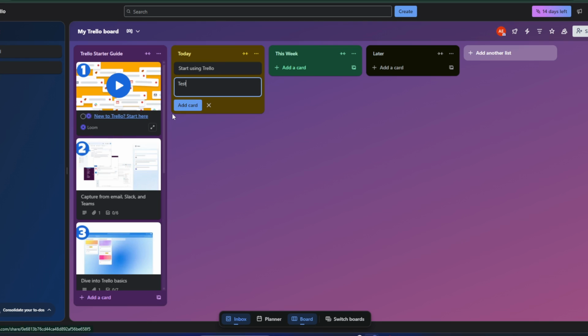Start by logging into your Trello account. Head to the Trello website and click Log In. If you normally sign in with Google, select that option and choose your Google account. If you use another method, just make sure you log in using the same one you used when you created the account.